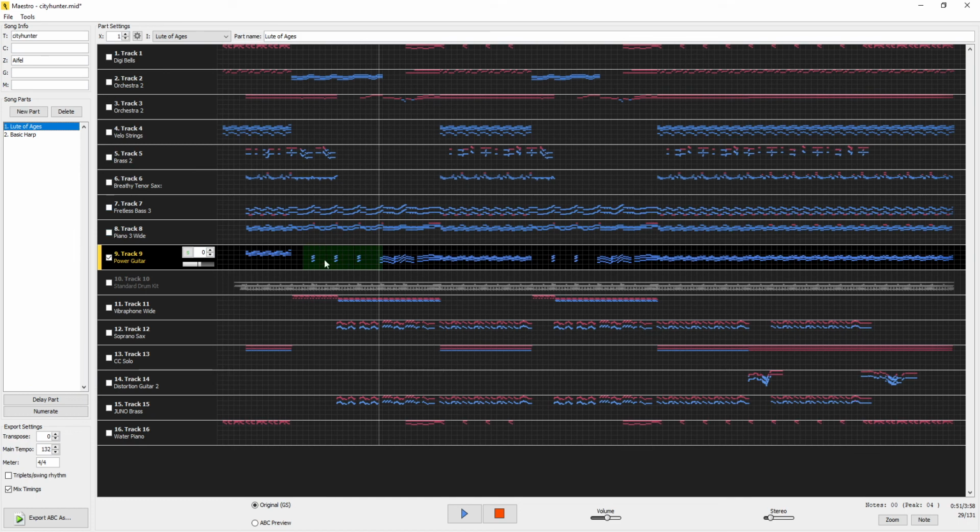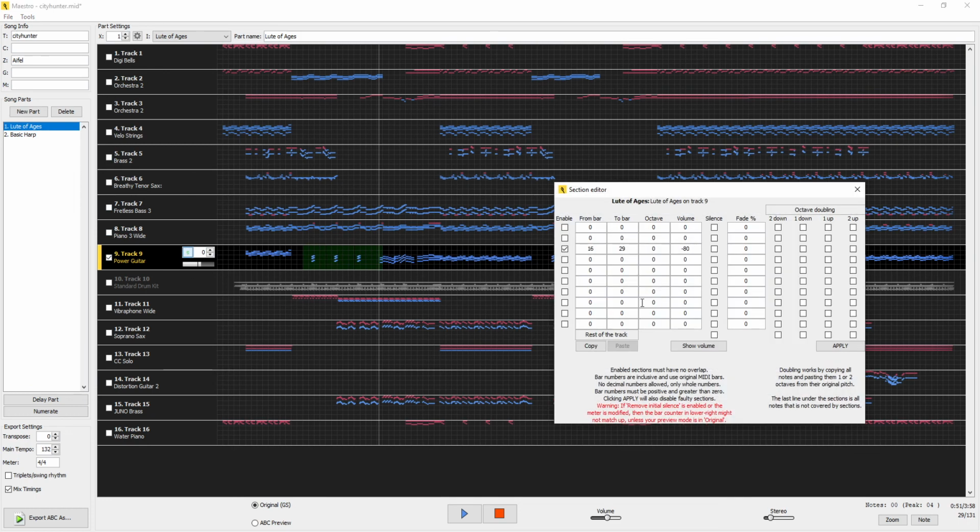So you can do a lot of stuff with this section editor, and we'll get back to that in other videos. And you can see here at the top it will say it's for Lute of Ages on track 9. And I recommend you read all these comments that are written down here, and if you hold the mouse over the different fields, they also all have comments, and it all helps to explain what everything does. But I will also explain at least most of it in the coming videos.